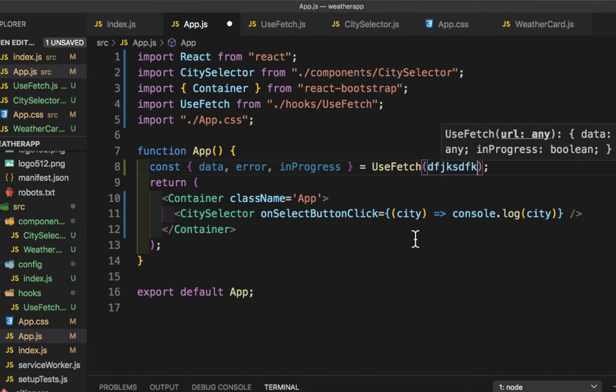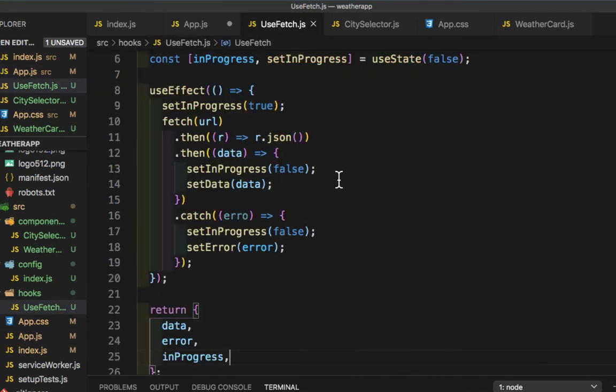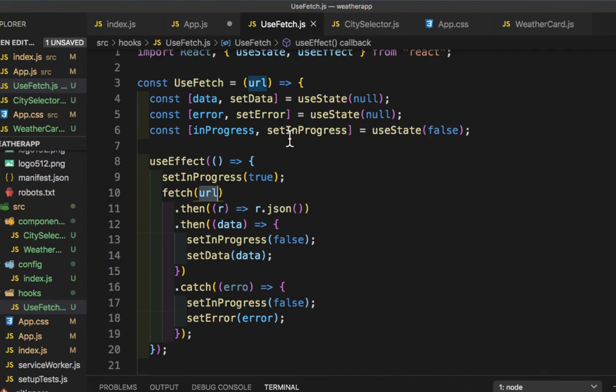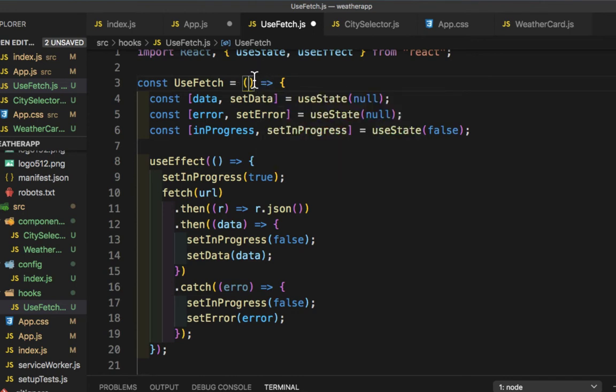But I can't say use fetch and pass this URL, since we want to store the data and run in progress as the state of the app. So I can't put it in this scope, otherwise they will be gone. So what I can do is modify this use fetch function. And how do we modify this? First, we don't want to pass this URL, so let's remove it, because now we don't know what the URL will be. We only want to call use fetch when the button has been clicked.